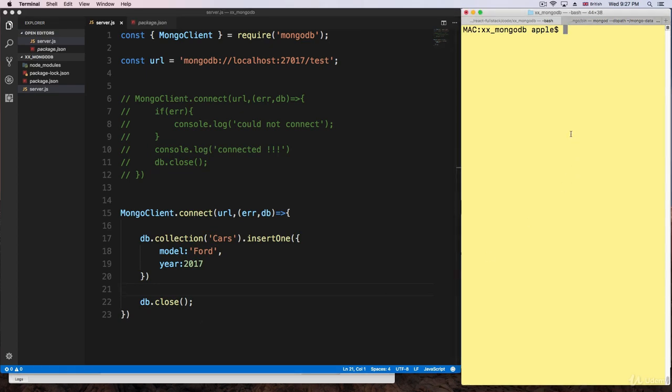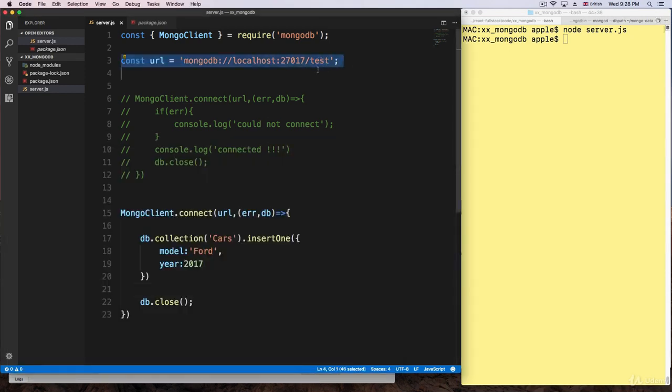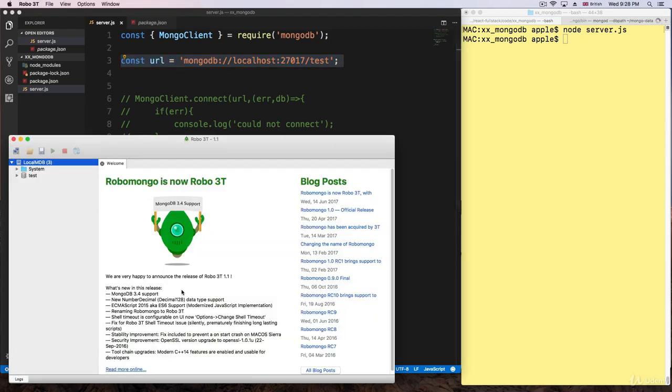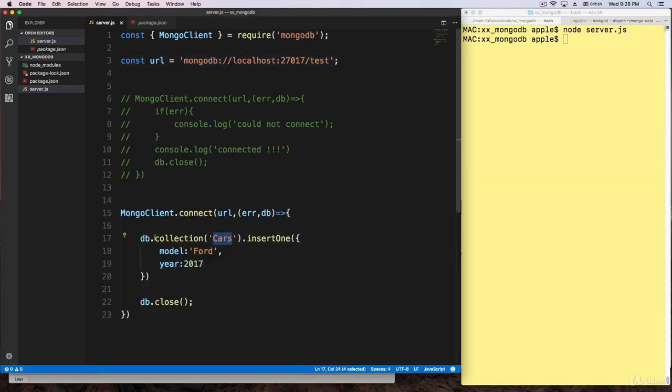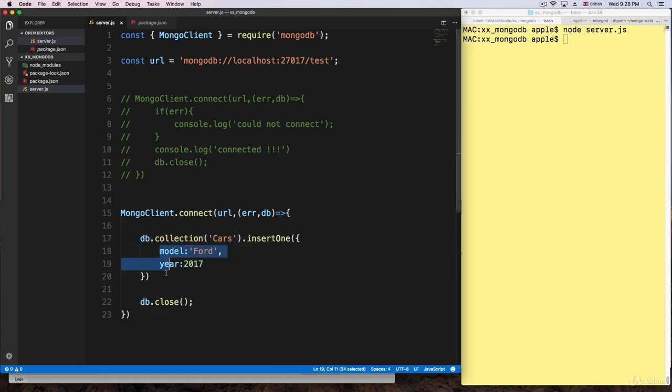I'm going to save it. All right. So now I'm going to go to the terminal, and I'm going to do node server.js. I'm going to run it. Nothing is going to happen, but if we go to RoboT and refresh, we have the test, which is the database we are creating right here. We are connecting, and inside the database you have collections, and inside collections you have one called cars. Remember, you're connecting to a collection called cars. If you don't have it already, it's going to create it for you. And then we insert one document, and the name for this one is going to be document.